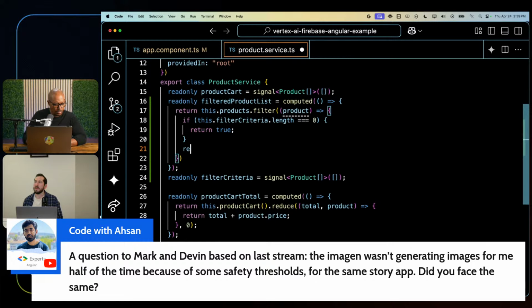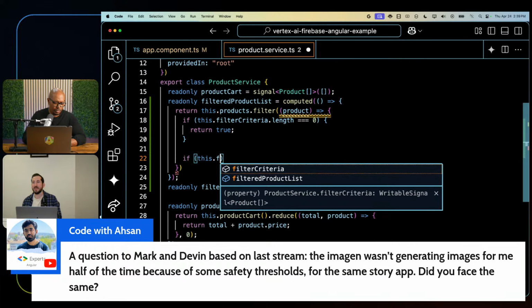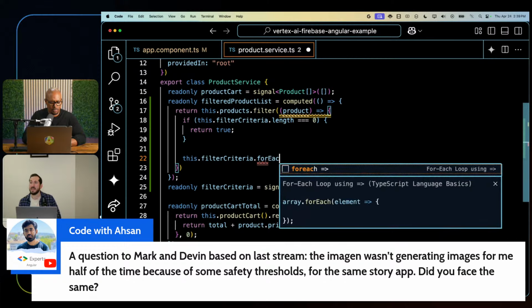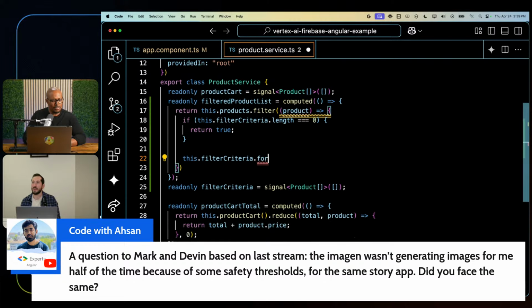Long answer, however, sometimes it did generate some images that I was surprised it was able to do. So it's one of those things I found especially with LLMs, it's a very iterative process. Keep tweaking your prompts and see what comes of that.